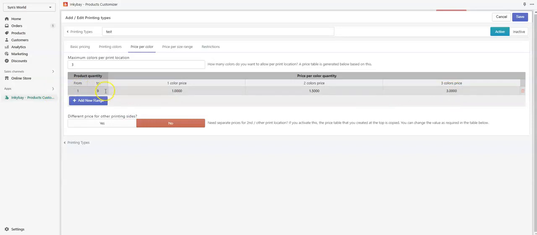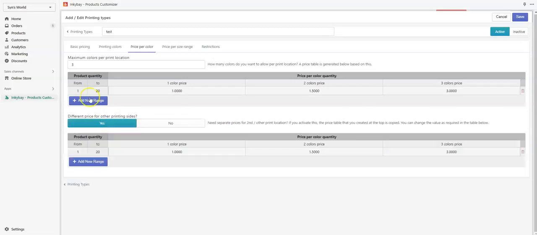You can also change the quantity. For example, I'm setting from 1 to 20 quantities. This price will be charged. Now, if you want to have different price for other printing sites, then you can select yes. If you select yes, then a copy of this price table will be generated here. And if you don't want to have these prices for other printing sites, then you can change that manually one by one, and you can also change the quantity too. If you want to have more ranges, you can do that by clicking add new range.